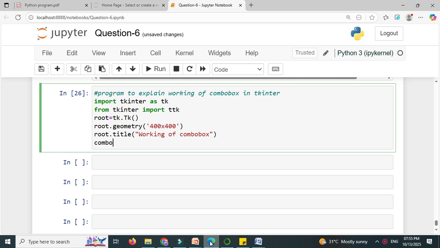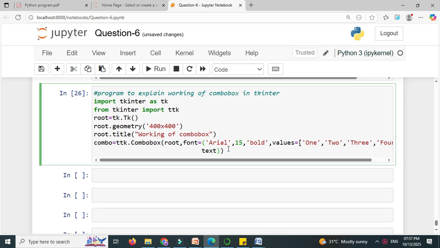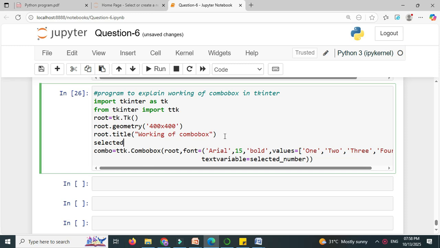Then we will add a combo box as combo equal to ttk.Combobox for root window. Then we will set the font as Arial, size 15, and bold. We can add the values directly here, so I will add here as 1, 2, 3 and 4, and I will set text variable as selected number, and I will assign selected number equal to tk.StringVar.